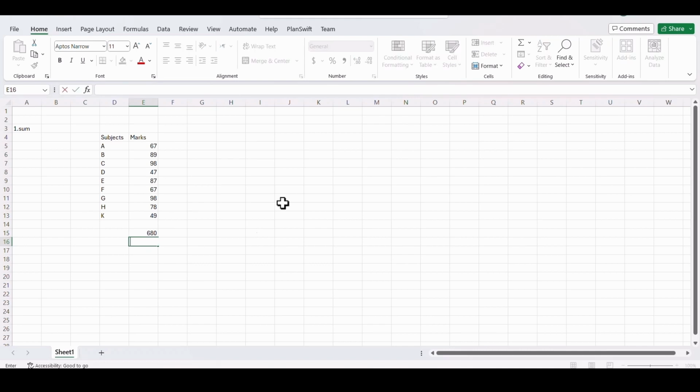We have another function that is SUMIF. So how is it used? Equal SUMIF, open parentheses. First it asks for the range, so you select the range, the entire column. Then the criteria, so let's select the criteria cell, and then the sum range. So this is the sum range, and then we close and enter.